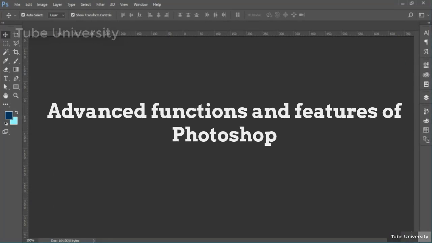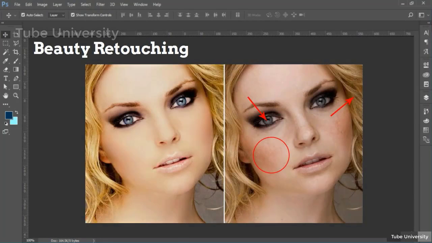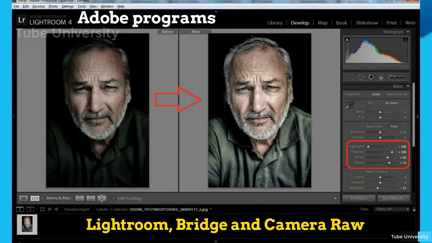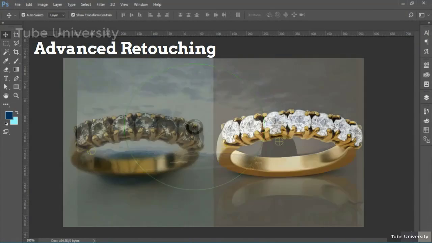You will then progress on to advanced functions and features of Photoshop, such as beauty retouching, in which you will learn how to retouch human skin, eye, teeth, and hair for beauty shots. You will also learn how to work with certain Adobe extensions. Adobe extensions are certain programs that help accentuate Photoshop's abilities. Adobe programs like Lightroom, Bridge, and Camera Raw are some of these extensions. And finally, you will learn about advanced retouching, in which you will retouch photos for fashion, lighting, and product retouching.